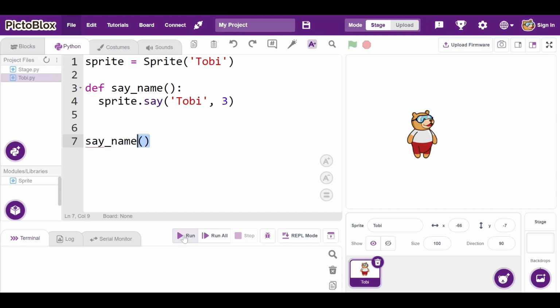So if I click on run, once it starts working, you see the character say its name at the top here for 3 seconds. This is taking some time to run, so you see it's Toby for 3 seconds and it goes off, the code stops running. Alright, so here's the problem and where functions, parameters and arguments become useful.